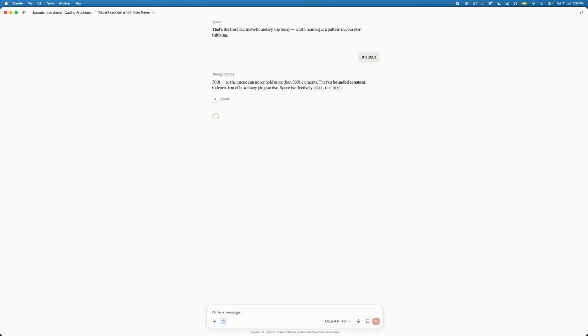3001. So the queue can never hold more than 3001 elements. That's a bounded constant independent of how many pings arrive. Space is effectively order 1, not order n.